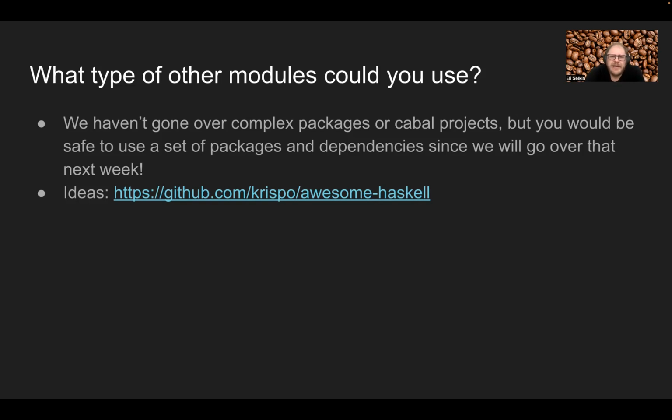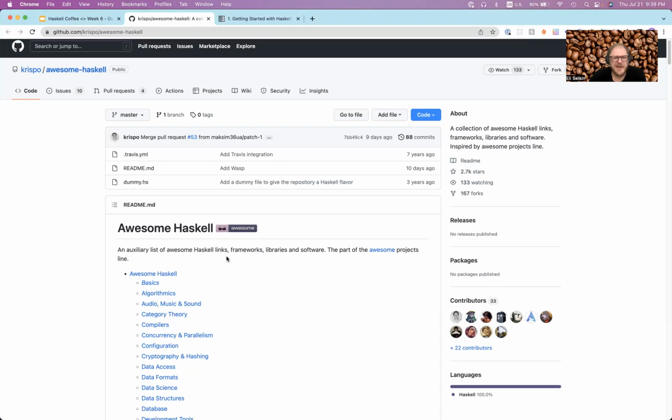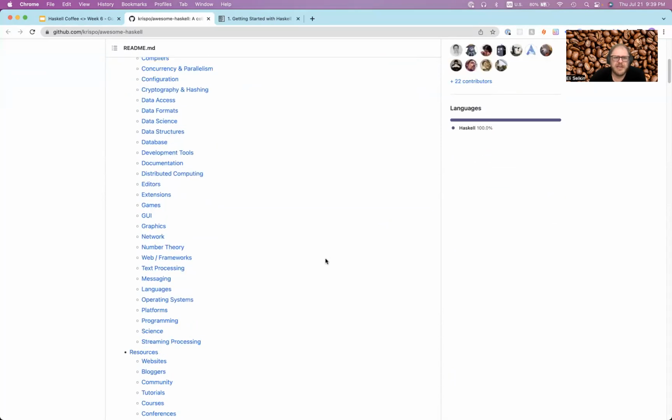But you might want to think about what modules you could use that you might bring in as a dependency using Cabal. And one place to look for that is here in the awesome Haskell list. So awesome lists, if you've never played around with them, you'll see here the awesome banner that this one has. I also have an awesome list, the awesome computational neuroscience list, but here we're talking about awesome Haskell. And awesome lists are lists of lists.